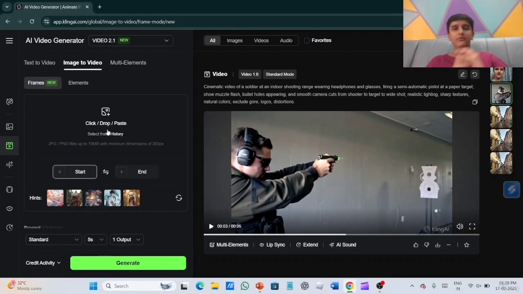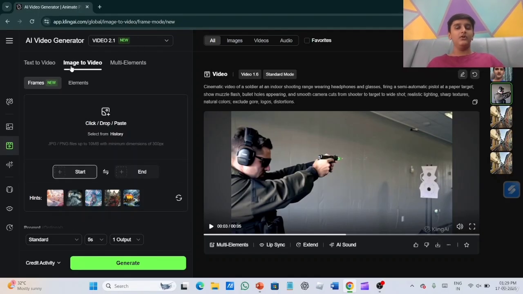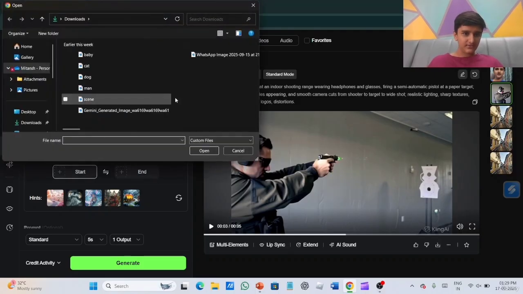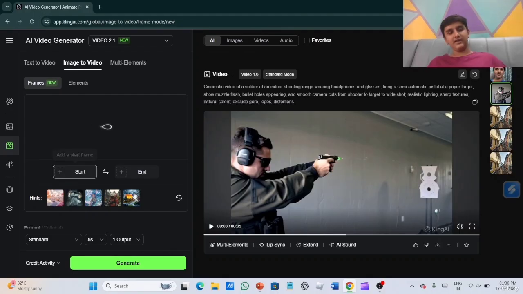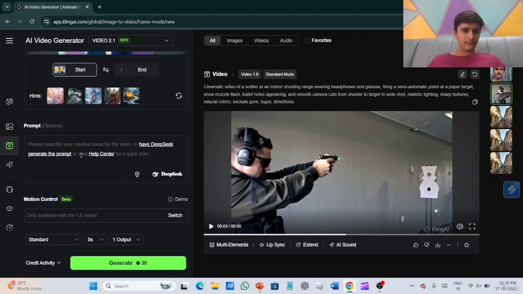The next feature I'm going to teach you all is image to video. At the right side of text to video, it is image to video. Kling AI also offers a feature of converting your image into video. For that, you have to click and paste one of your photos. Like if I take for a trial this photo. So this is my photo.